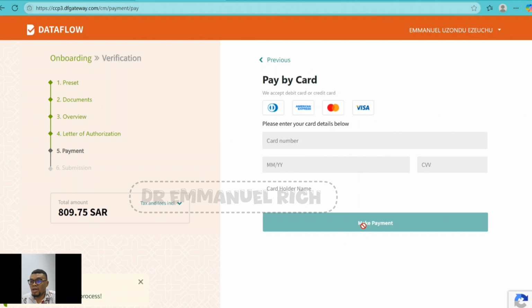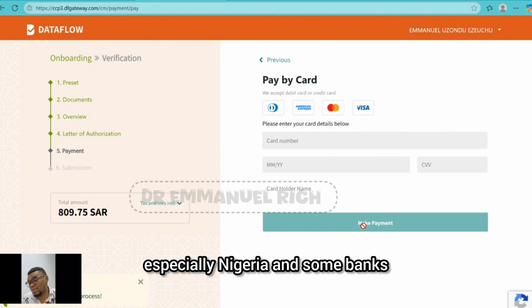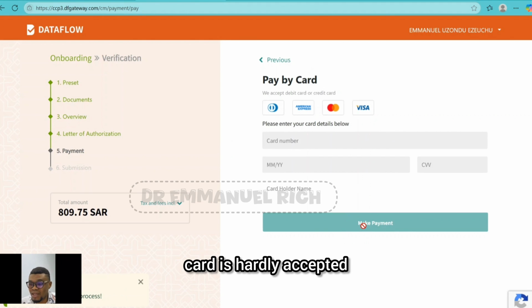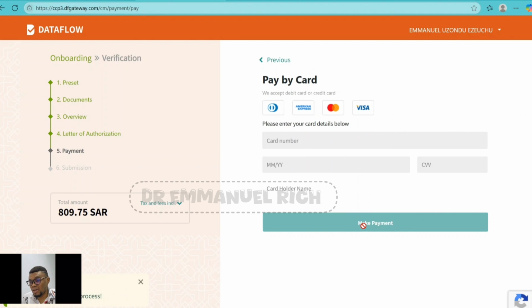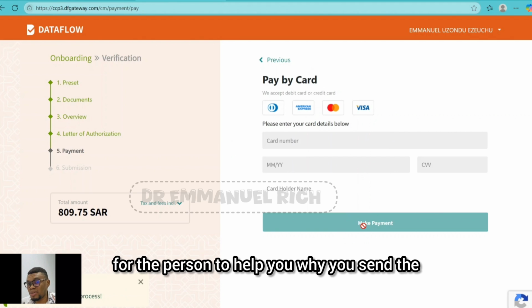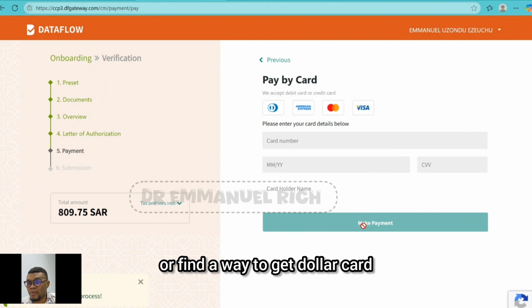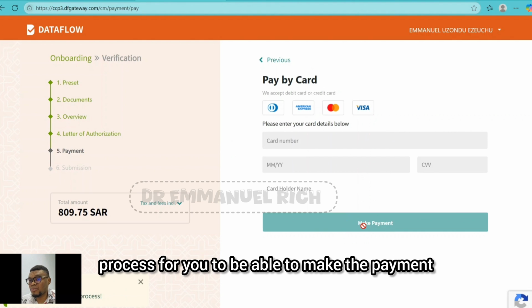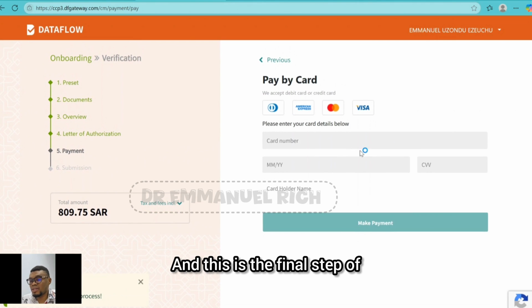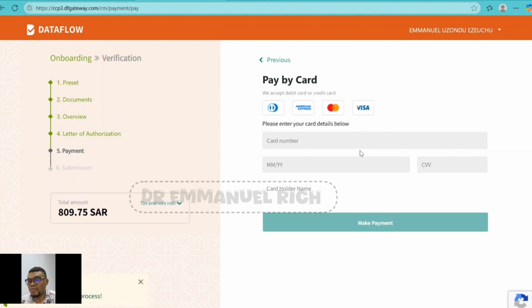So if your card is not accepted, maybe from your home country, especially Nigeria, some banks' cards are hardly accepted. So you might look for someone in Saudi Arabia, inform the person on time to help you while you send the local currency equivalent to the person, or find a way to get a dollar card or any card that is acceptable through this process for you to be able to make the payment. And this is the final step of how Dataflow application works in 2025 and beyond.